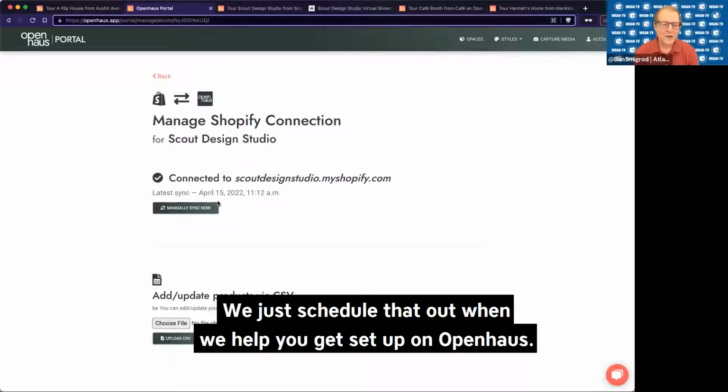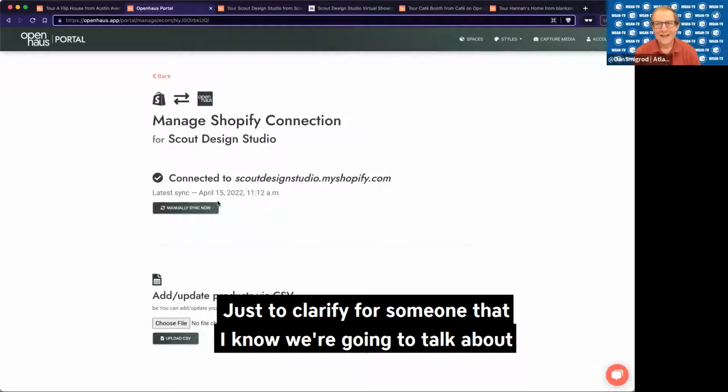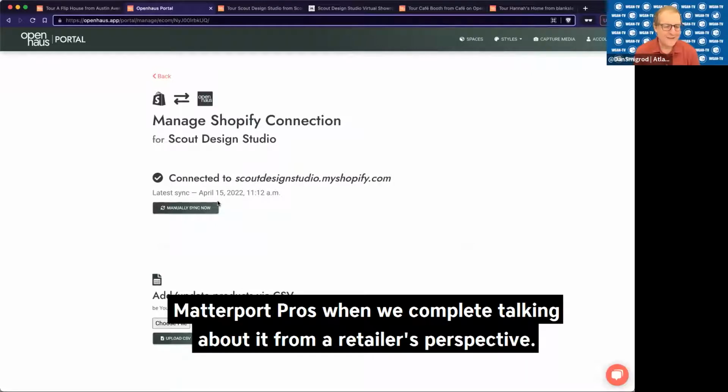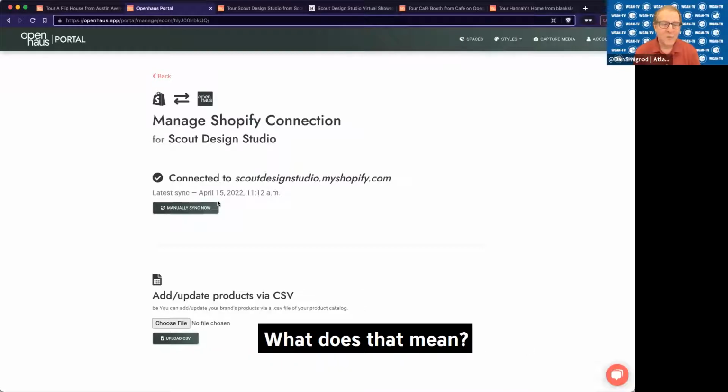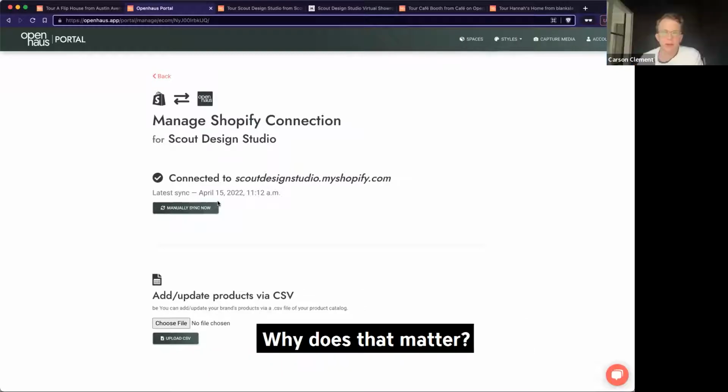So just to clarify, I know we're going to talk about Matterport Pros when we complete talking about it from a retailer's perspective. Mm-hmm. But let's not make an assumption that everyone understands syncing. So what does that mean? Why does that matter? Yeah, great question.